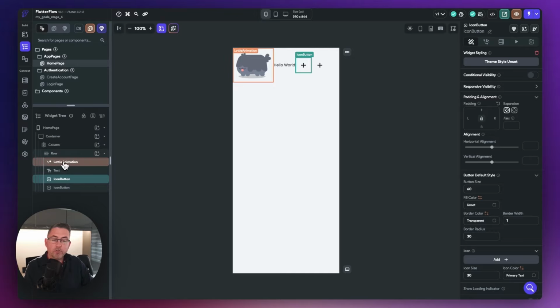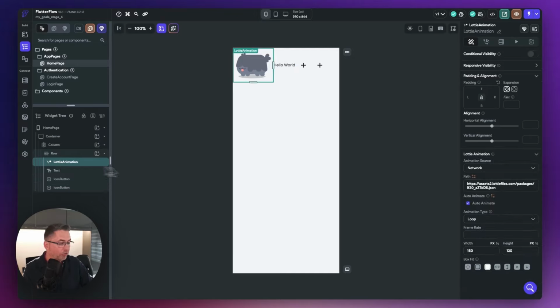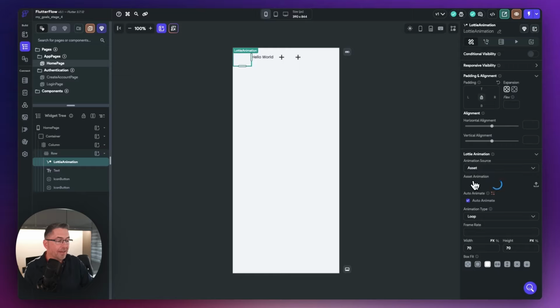So moving back over to the Lottie animation, let's make some changes to our properties on the right hand side. Where it says width of 150, let's change that to 70. And on the height, let's just change that to 70. Inside our animation source, just select that and then choose asset. Now of course we've already got the target icon loaded inside our project, so let's just choose target icon.